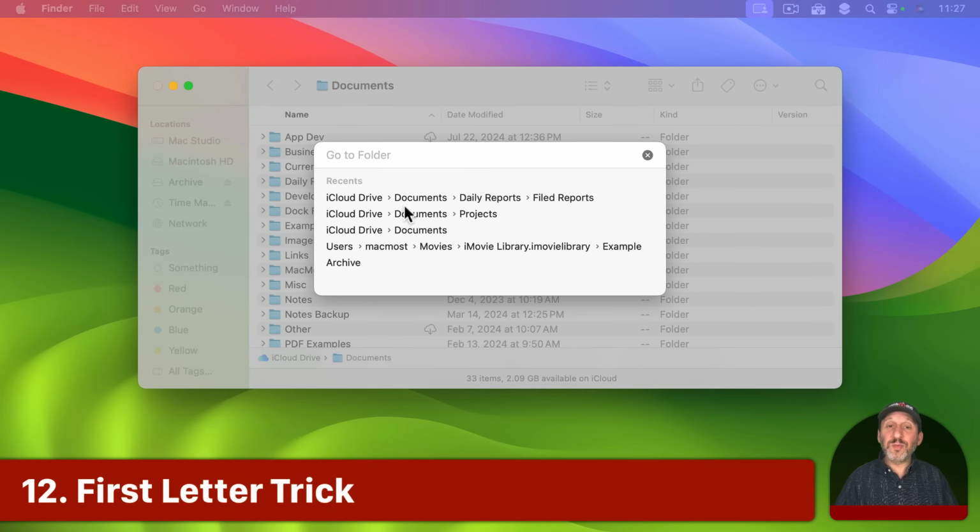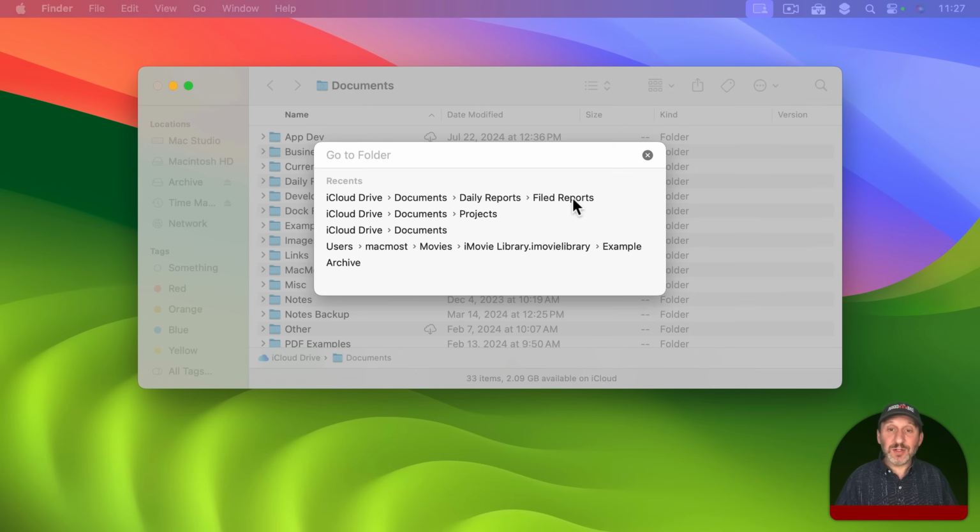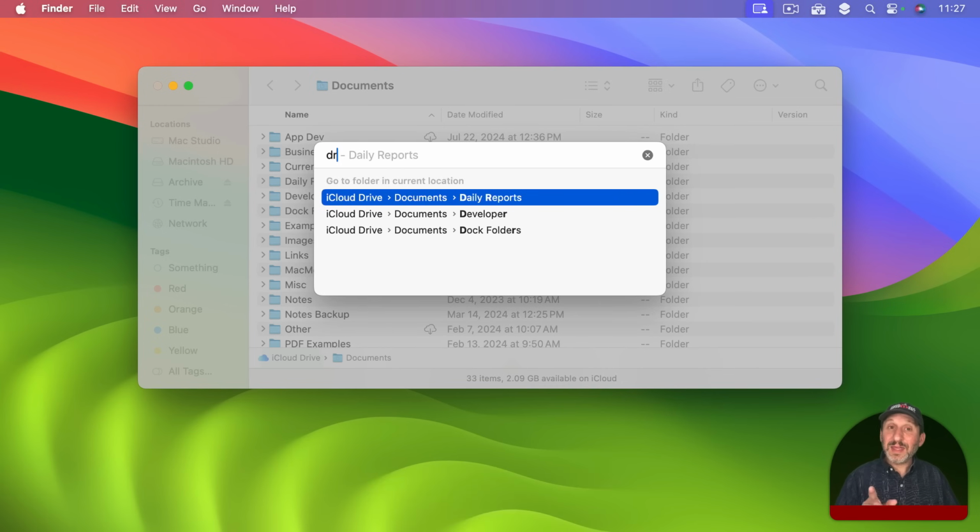Now notice how I auto-completed Daily Reports and Filed Reports by typing the first few letters of each. You can do that, but you also can take the first letter of each word. This is an interesting trick. You've got D and R for Daily Reports and F and R for Filed Reports. Watch what happens if I type DR. It recognizes Daily Reports and it even bolds those two letters there.